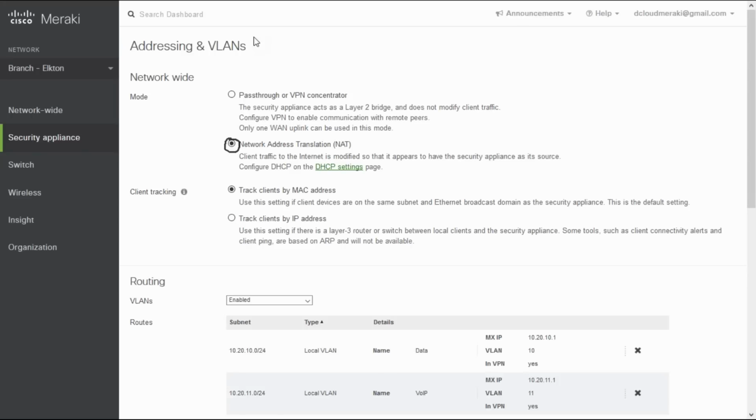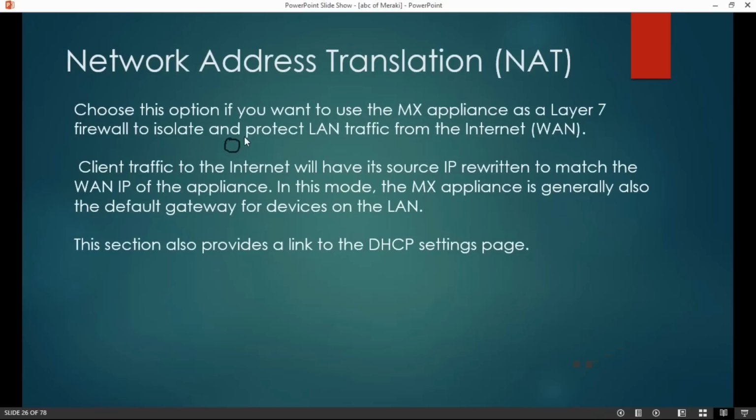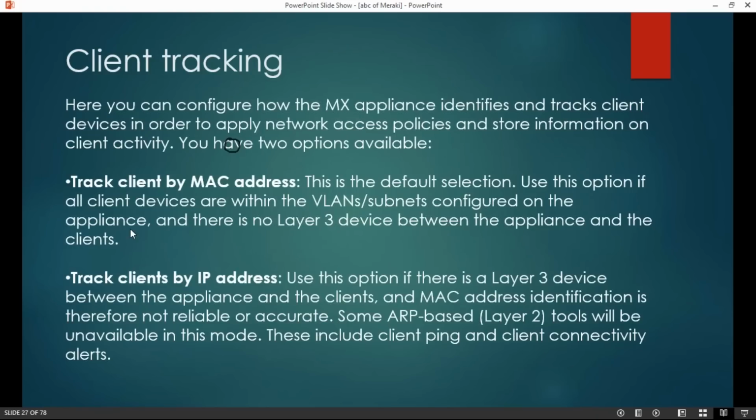And let me go back. So parallelly, I'm showing you the theories as well. Once we deploy in the NAT mode, then we have obviously the option, either we can track in terms of layer 2 or we can track in terms of layer 3. So both the tracking options we have.